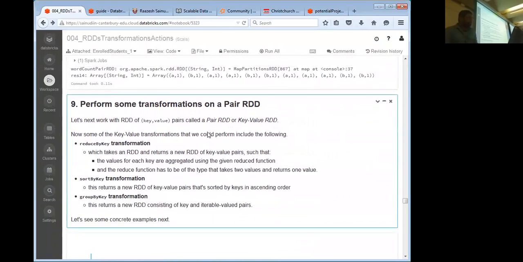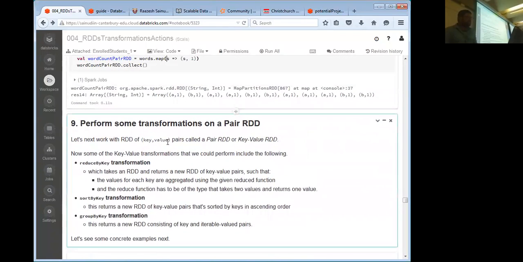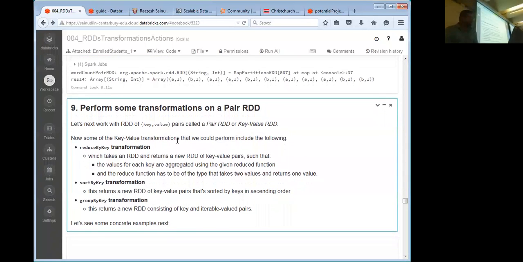Okay. So now what do we do with these paired RDDs? We want to do some transformations on these paired RDDs next. The three transformations we will do are reduceByKey, sortByKey, and groupByKey.